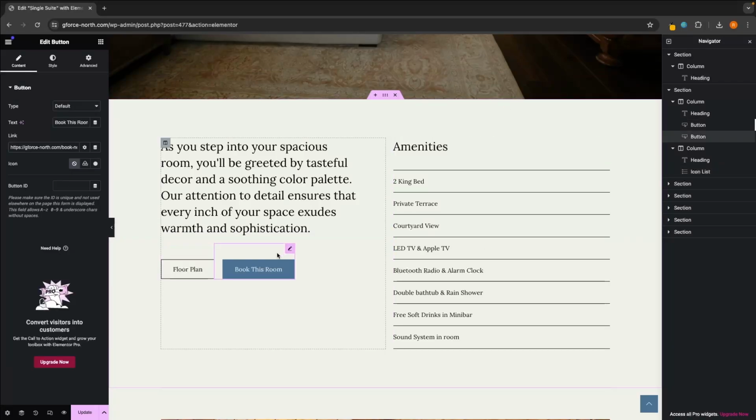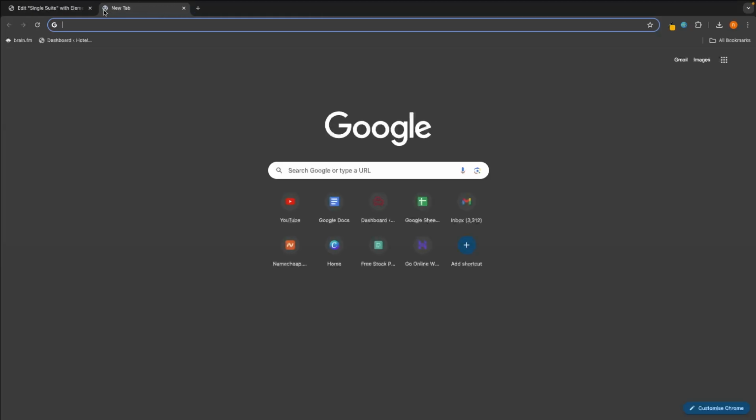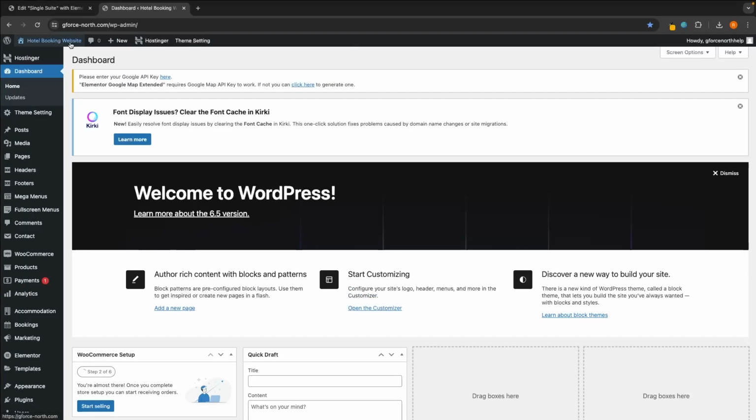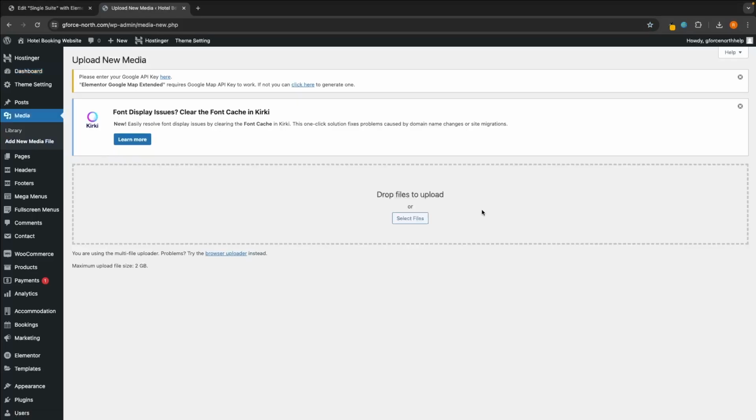Then we have these 2 options right here, which is floor plan and book this room. So if you want to keep a floor plan here, of course, you need to upload your own floor plan. So the way that we do this is you want to open up a new tab, then go back to the WordPress dashboard that we bookmarked earlier. Once you are back on the WordPress dashboard, over here on the left hand side, we want to hover over media and then click add new media file. In here, this is now where we can upload your floor plan.